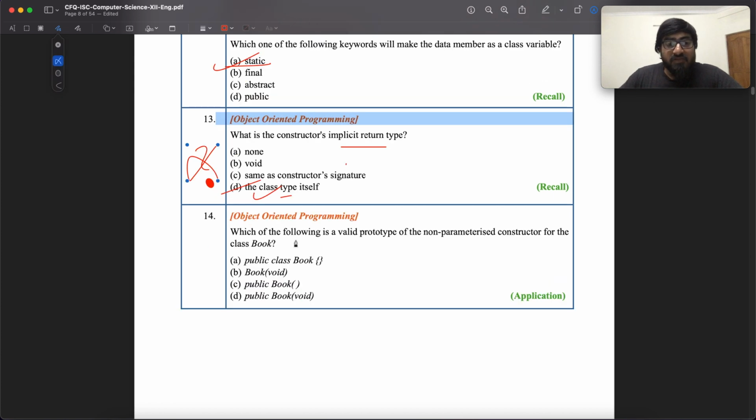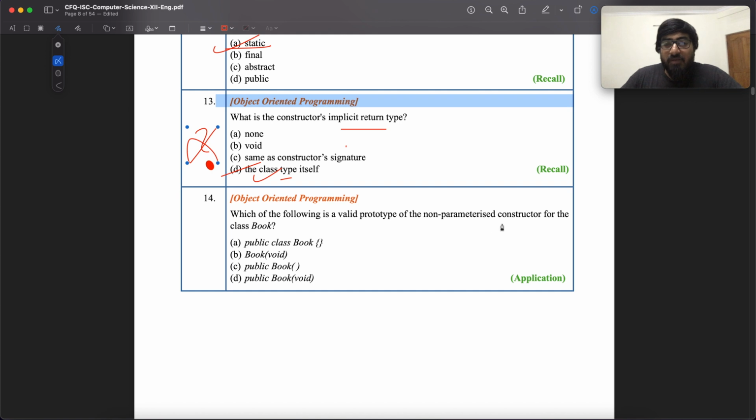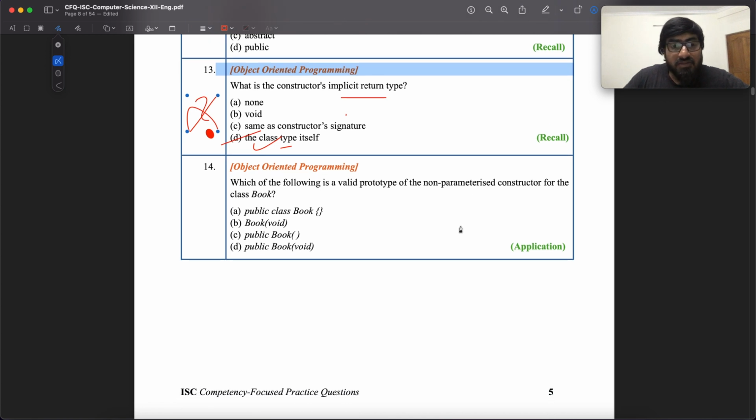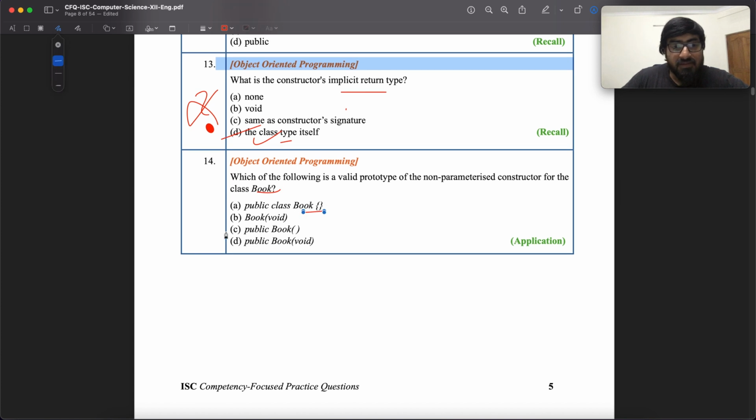Okay. So which of the following is a valid prototype for the non-parameterized constructor for the class book? Non-parameterized constructor for the class book. Okay, so no arguments, and the name of the class is book. No arguments is this constructor, right? This is defining a class. We don't have to define a class. This is the constructor. Yeah.